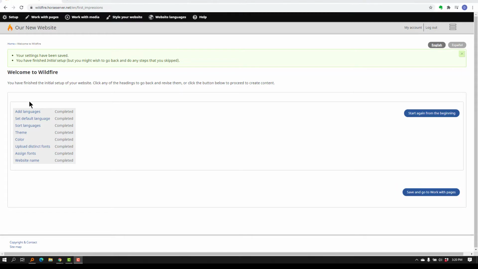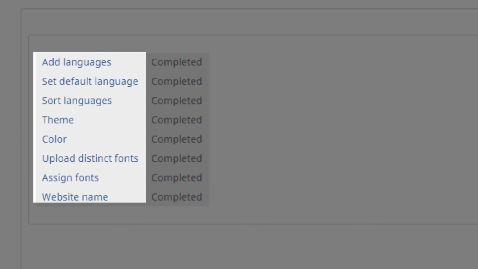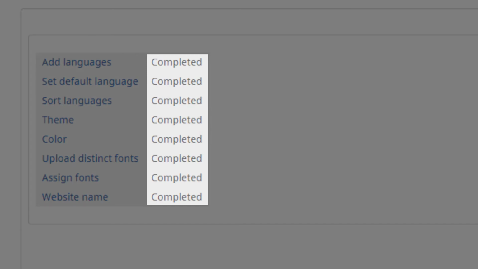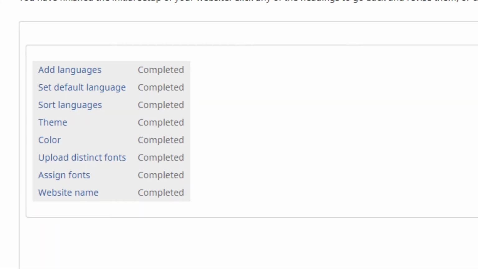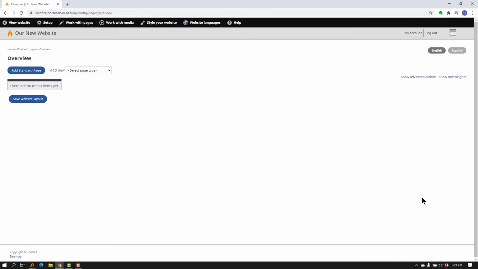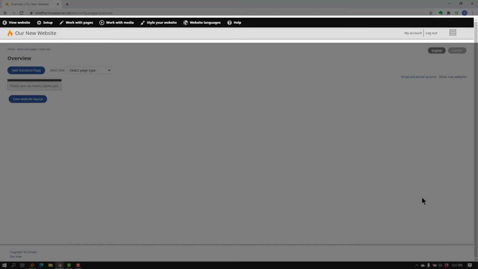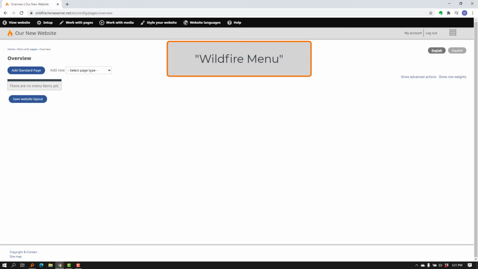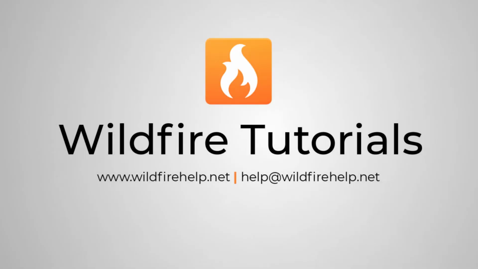You may go back to a specific step of the Initial Setup Guide by clicking on the title of that step written in blue text. If you skipped a step while using the guide, the chart will show that step as skipped instead of completed. After clicking on the Save and Go to Work with Pages button, you will arrive at the website overview screen. You will see that the topmost black bar now has various menu items. That is the Wildfire menu. We will learn about that in the segment, The Wildfire Menu. This is the end of this segment of the Wildfire video tutorial series.